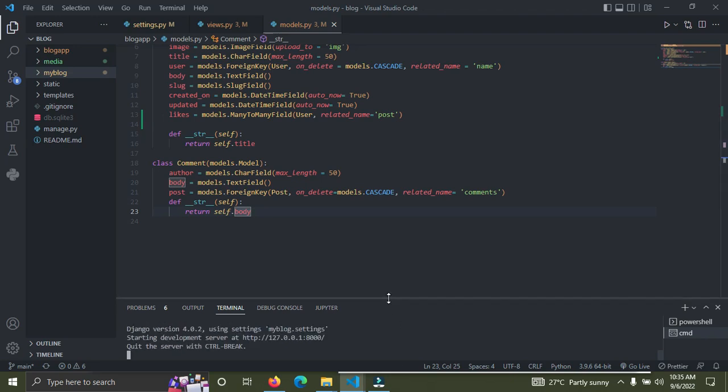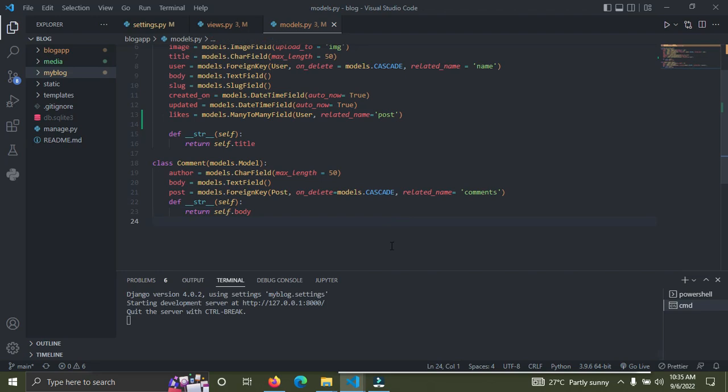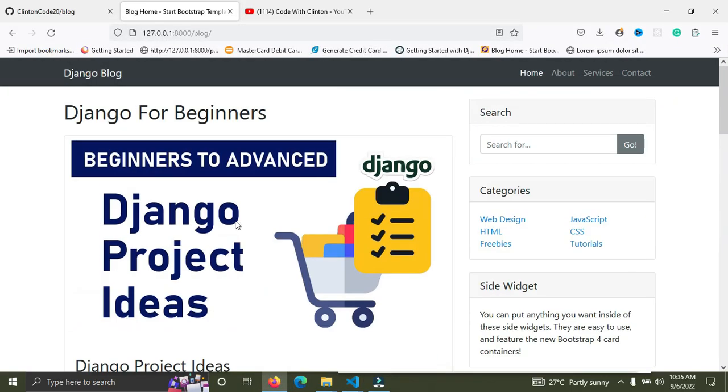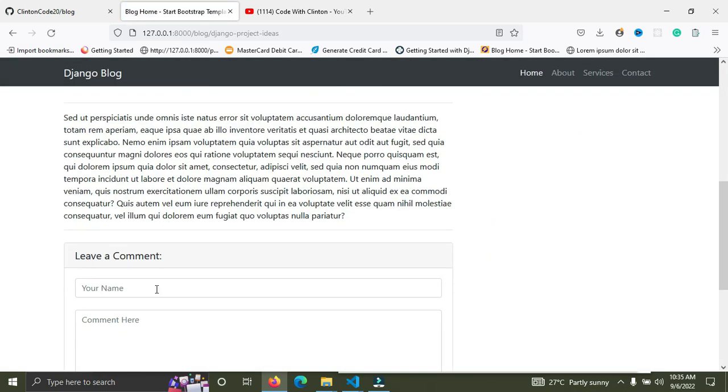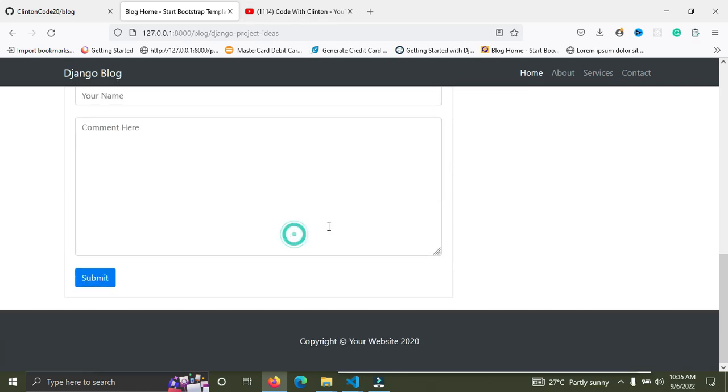That's nice. After we've done this, we need to go down to the detail page. We are going to have that like button on the detail page. I want to add the like button on this particular page, just above the comment section. So let's do that right now.